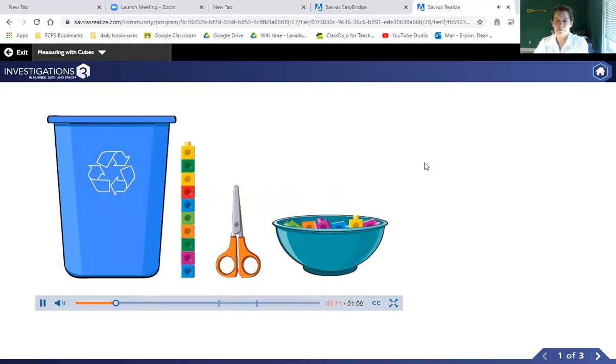I made a cube tower. My cube tower is longer than the scissors. My cube tower is shorter than the recycling bin.